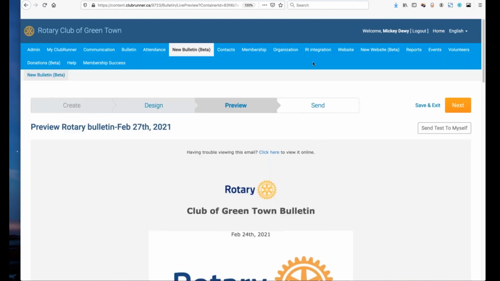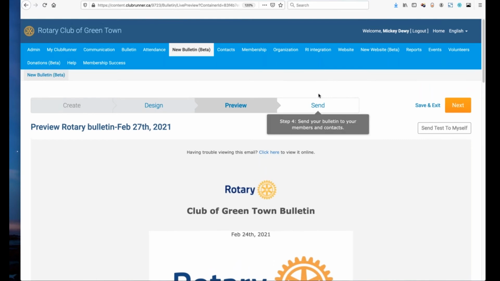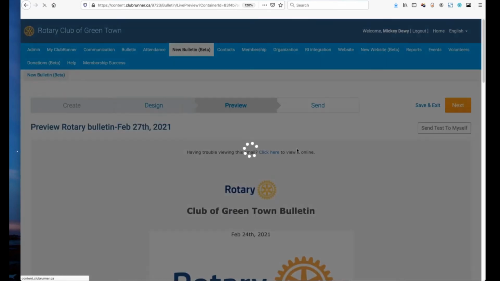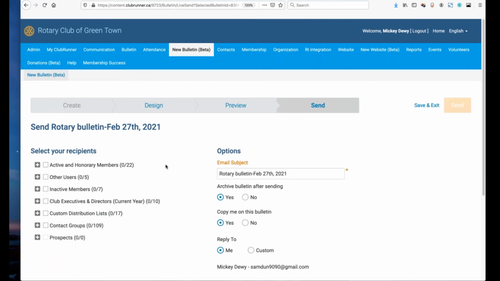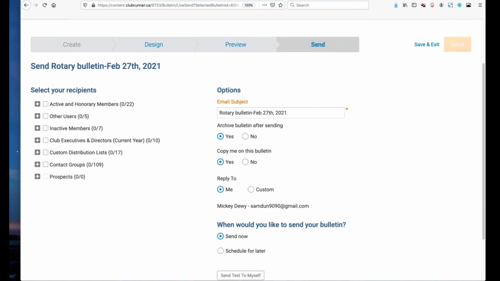Okay, and let's go over some send options. When you send a bulletin, there's several options. First of all, you select your recipients. I'm going to keep things very simple. I'm only going to send to my active members, but you can choose, if you want to, to send to inactive, just your club execs and so forth.